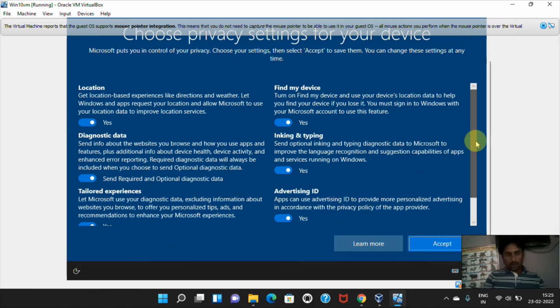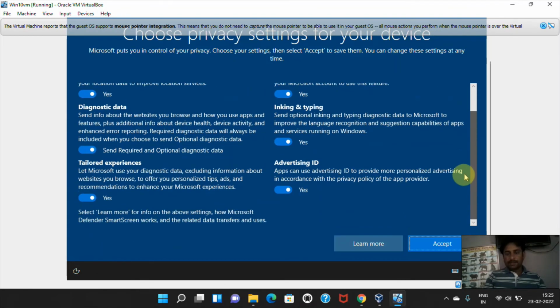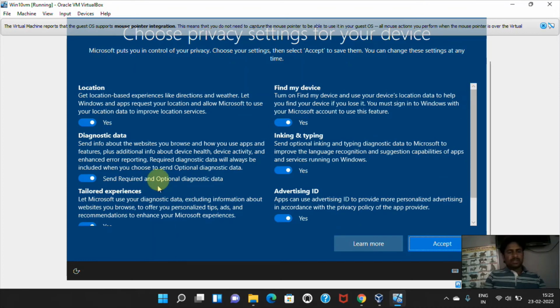So now we have to accept some settings. Go through the settings, whatever you require. If you don't want these features, you can just disable these settings. I want to keep all the settings on. So I will accept it.